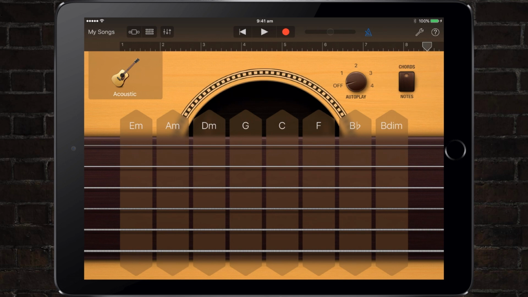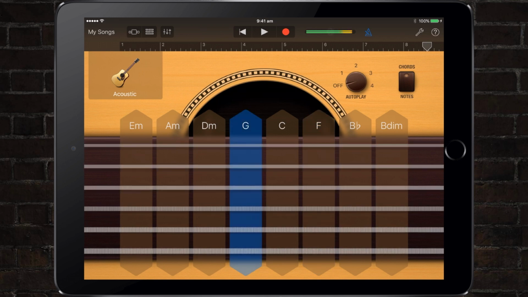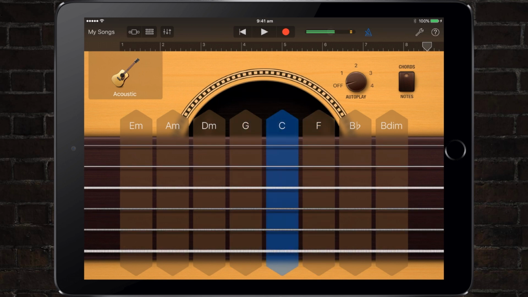Now you're going to notice that you can strum the strings up and down the chords like this. I can also touch where those letters are to play the chords like that. So just experiment around with it yourself.